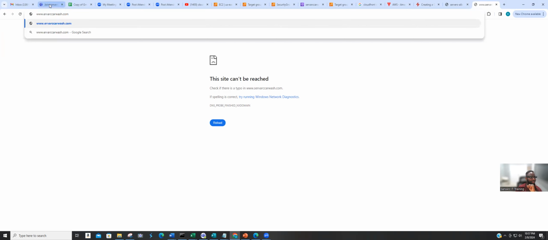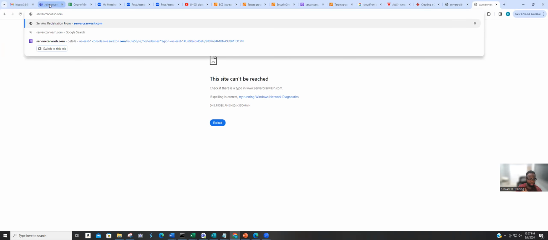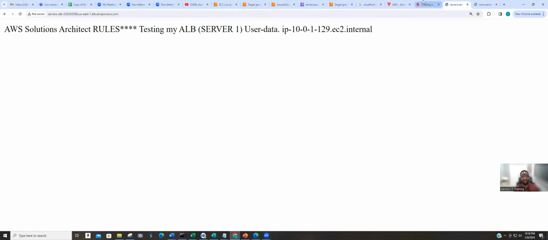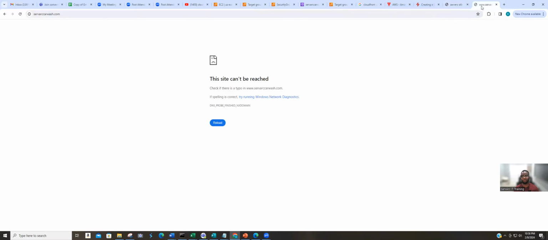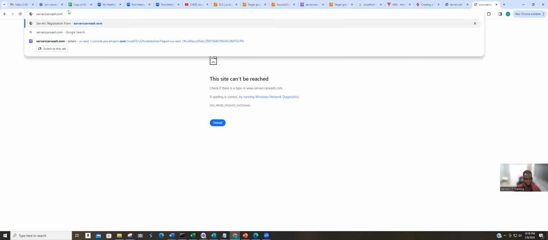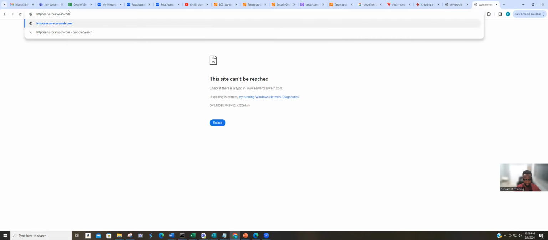All right, so we need to do a redirect. Right now, it's not accepting any traffic that is not secure, right? And I know why. So I'm gonna do HTTPS.